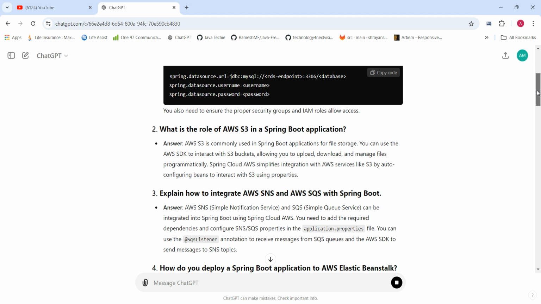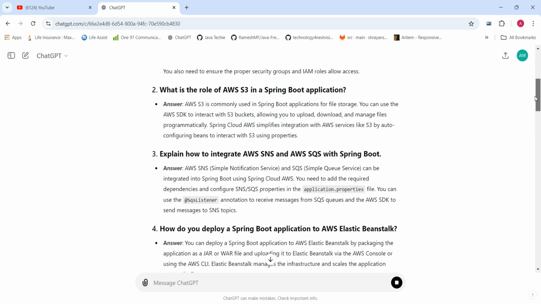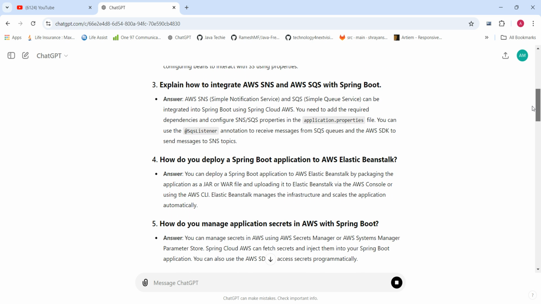Why are we using AWS S3 and when to use that? The third question is how to integrate AWS SNS and AWS SQS in Spring Boot. So why are we using them and when to use that?